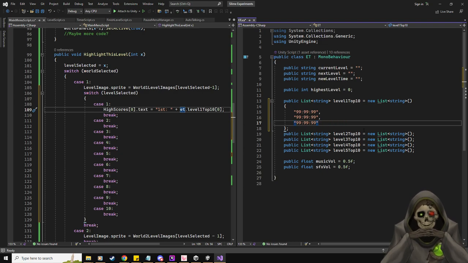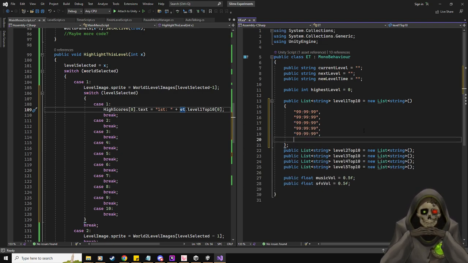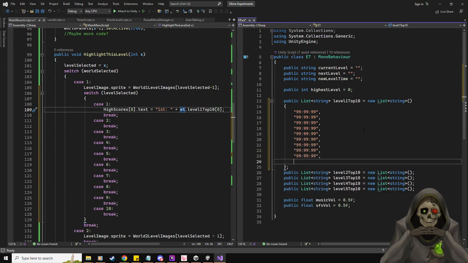That's 3, 4, 5, 6, 7, 8, 9, 10. Right, 1, 2, 3, 4, 5, 6, 7, 8, 9, 10. Yeah, okay. So this will allow me to initialize the array, apparently. Which is fine. Weird way to do it, but okay.